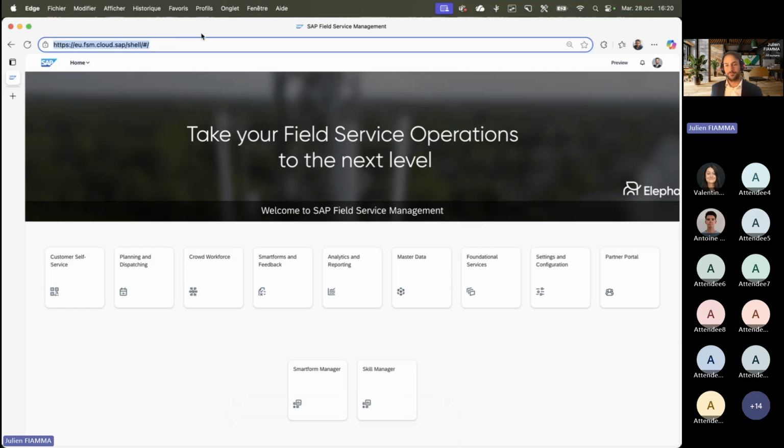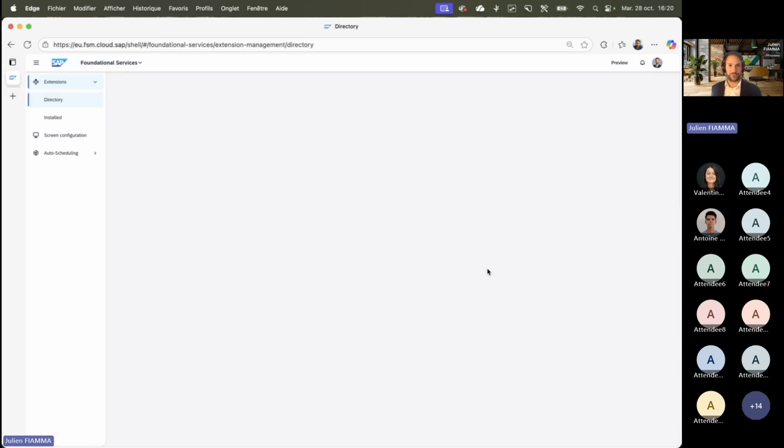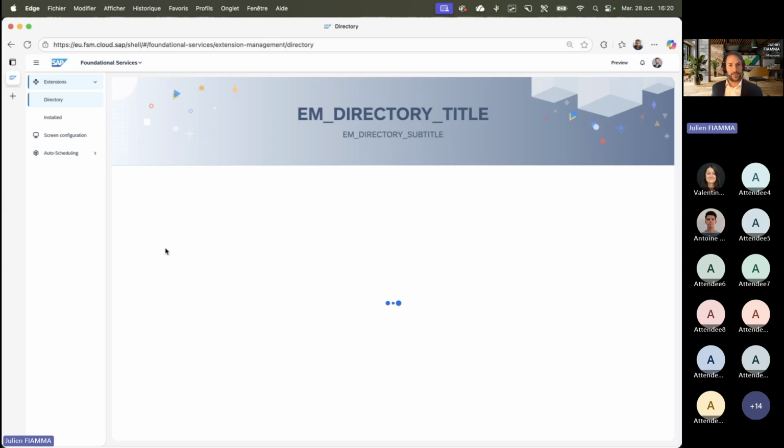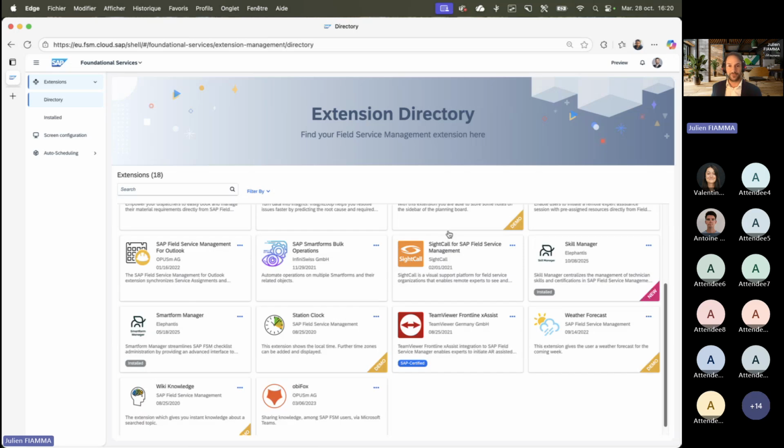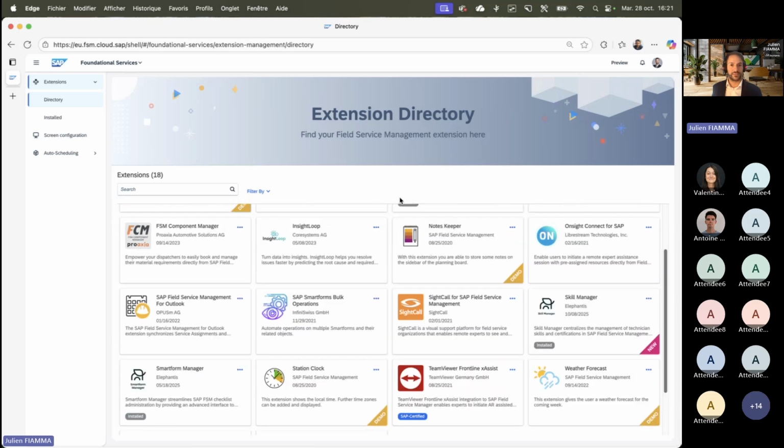Just open your FSM environment. You can see that there is one tile called Foundational Services. This is the one that we're going to go to. And there, in extensions, you will see directory. This is where you land, coming on this page. So here, you will see all the extensions that have been published on this extension directory.